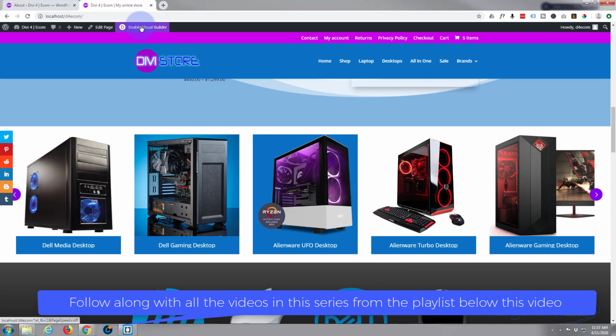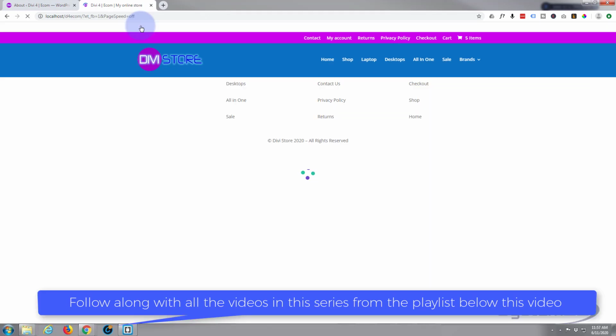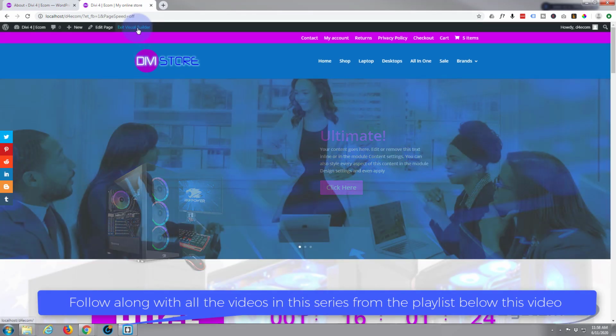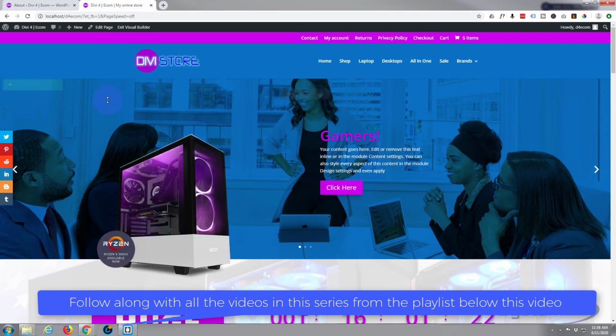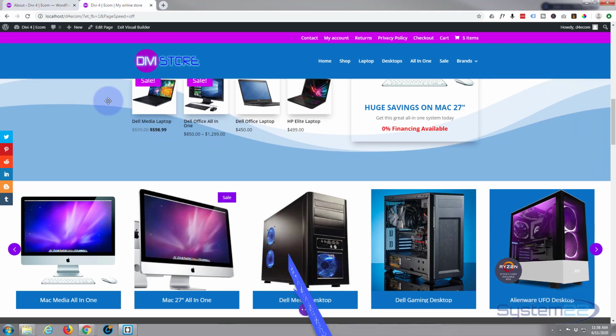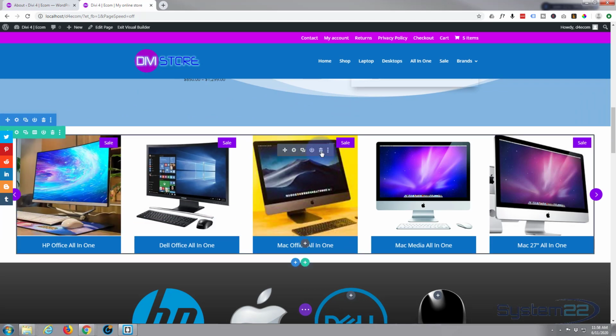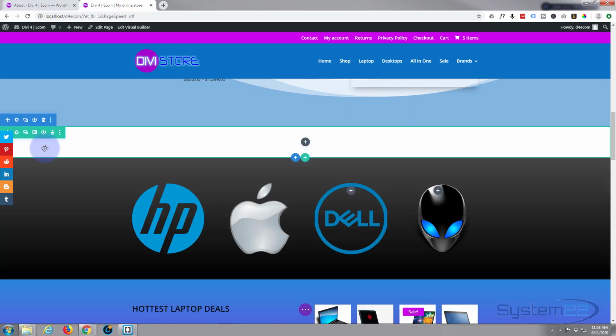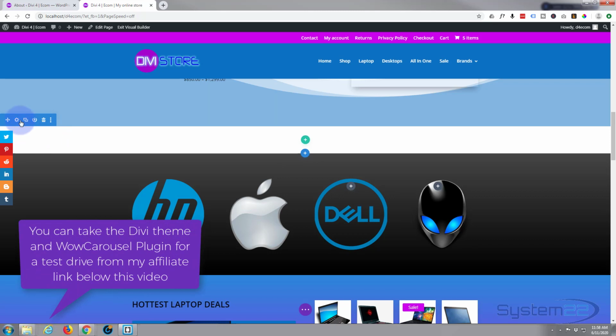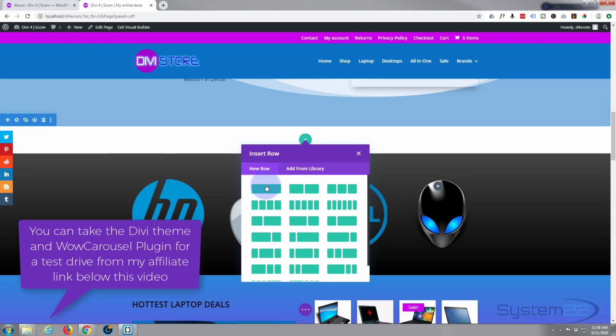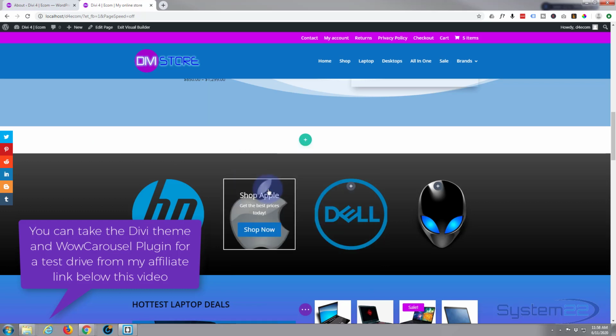First thing I want to do is enable my visual builder. Once the builder's loaded, let's go down to where we want to work. And I'll simply delete this module right here. Now I better delete the row so I can show you how to build a full width row. Okay, so I've got a section of blue tab here. Let's add a new row. I'm going to make it one column.